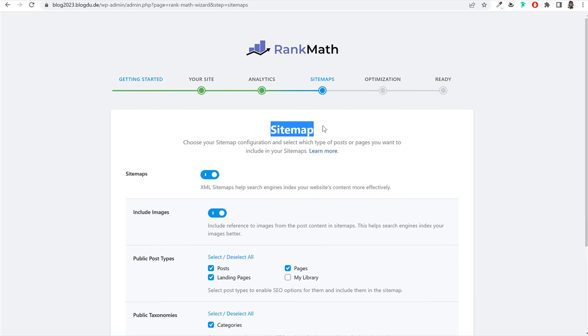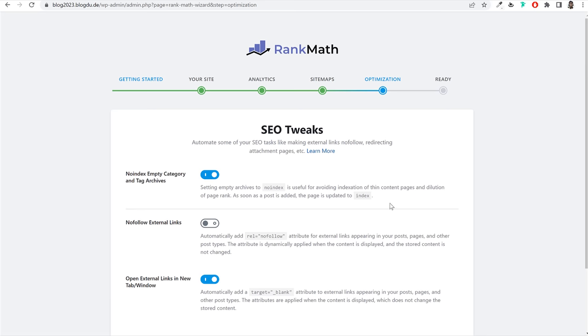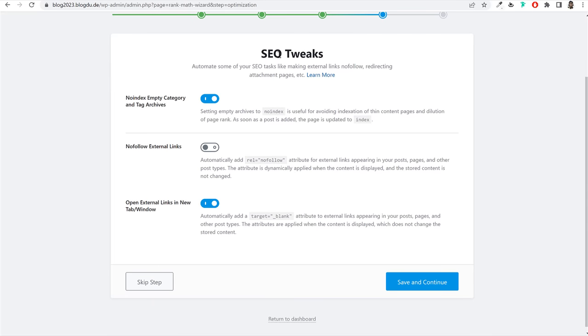Then we have the Sitemaps option. Make sure Sitemap is on, and the rest everything is fine. You don't have to do anything. Just leave it at default and click on save and continue again. Then we have SEO tweaks. Again, leave it default. Click on save and continue.